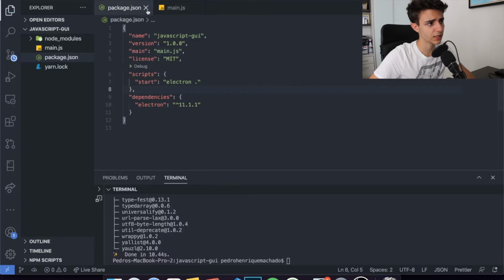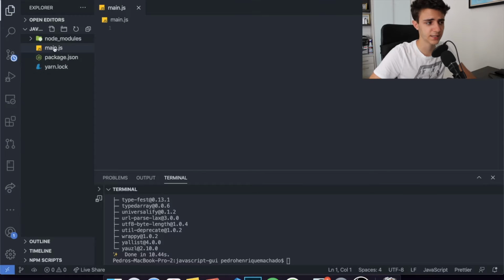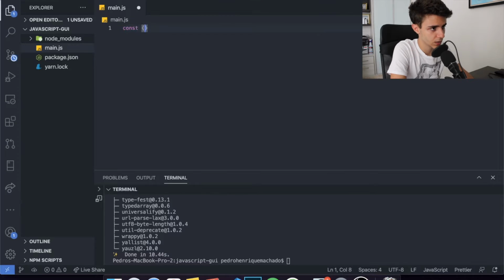And now that we saved this, we now have our main.js, and we have to start building our actual application. So how do we actually do that? Well, the first thing we have to do is import Electron into our project. So let's come over here and say const { app, BrowserWindow }, and I'll explain what those mean, for now let's just write both of them, equals require('electron').